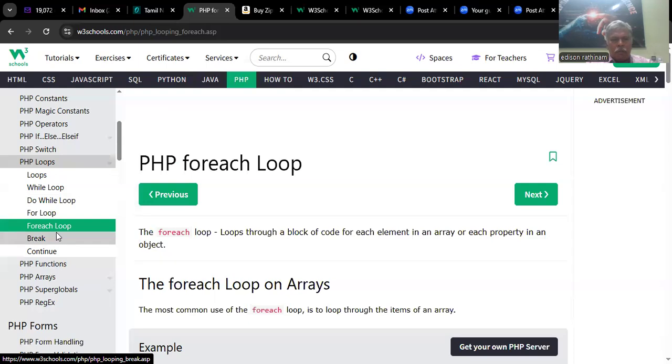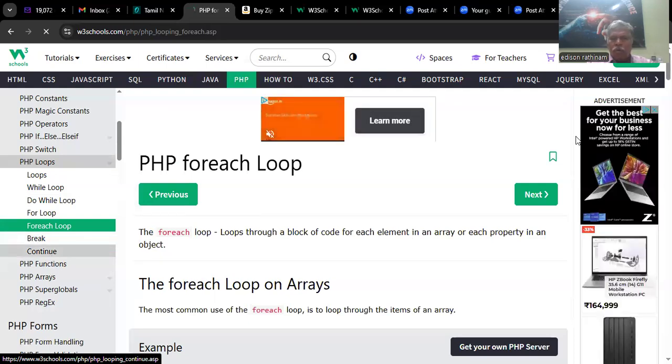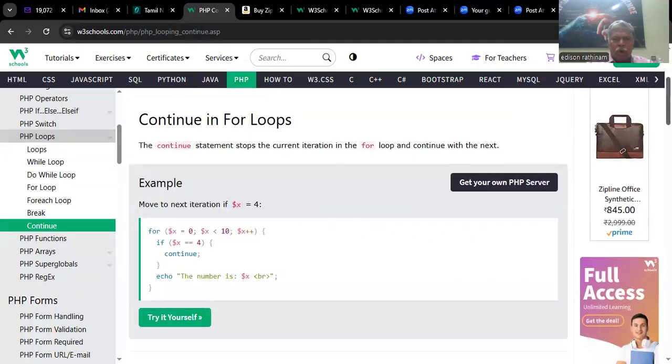Then continue: I want to only skip the iteration. I don't want to come out of the loop. Then you can use continue. Break will come out of the loop and stop all the activity, but continue will stop that iteration, and the next iteration will be executed. If it is equal to 4, it will not print, it will come out of that one and continue with the next iteration. So break and continue can be used in this for loop.